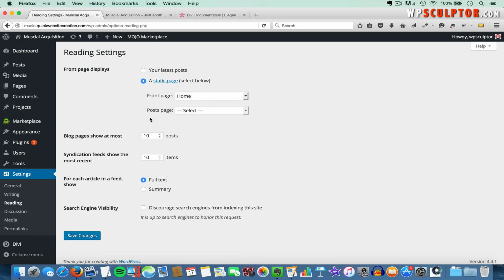So to create a navigation menu with WordPress, we're going to go back to the back end, and we're going to go to Appearance and click on Menus. And the first thing we need to do is give our menu a title. So I'm going to type in Main Navigation Menu and then click on Create Menu.